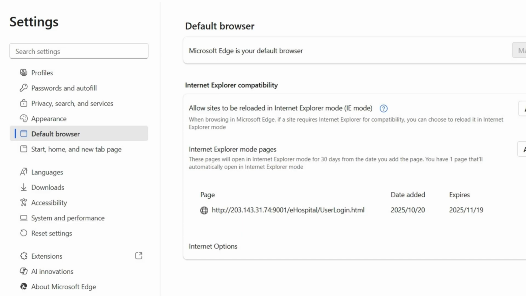The link is now added to the Internet Explorer mode list. What this does is tell Microsoft Edge to automatically open this specific LIMS link using the legacy IE rendering engine for the next 30 days, resolving your compatibility issue.